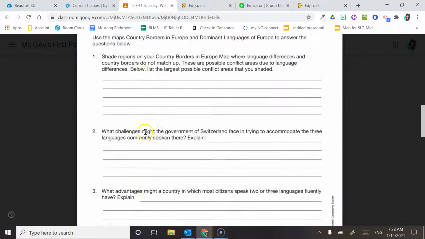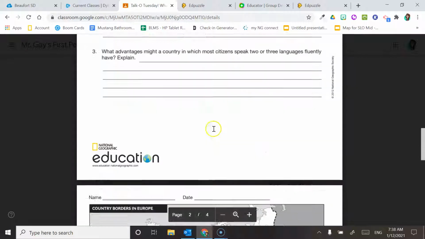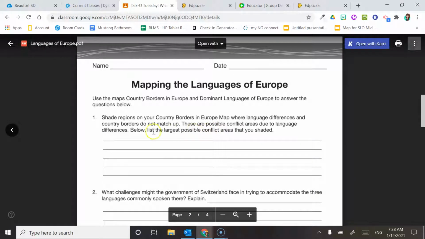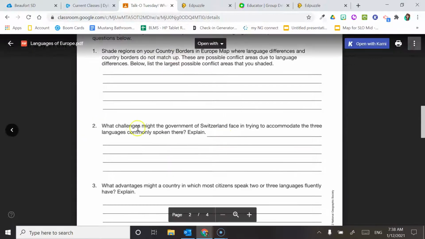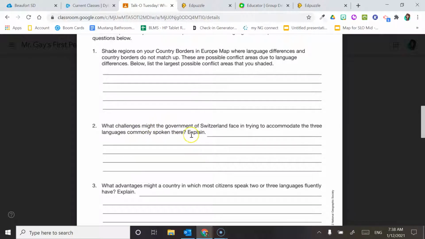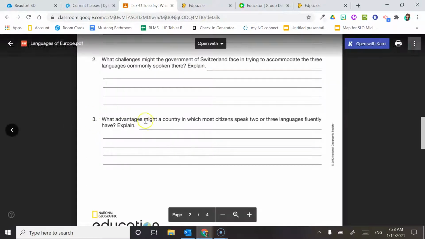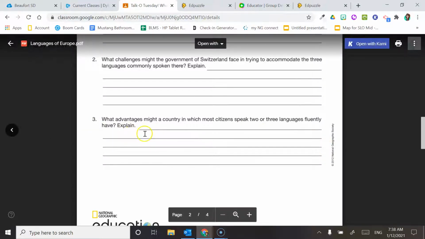Then you've got 3 things you need to do. Shade regions on your country borders in Europe map, that's right here, where language differences and borders do not match up. What challenges might the government of Switzerland face in trying to accommodate the 3 languages spoken there? What advantages might a country where most citizens speak 2 or 3 languages fluently have?